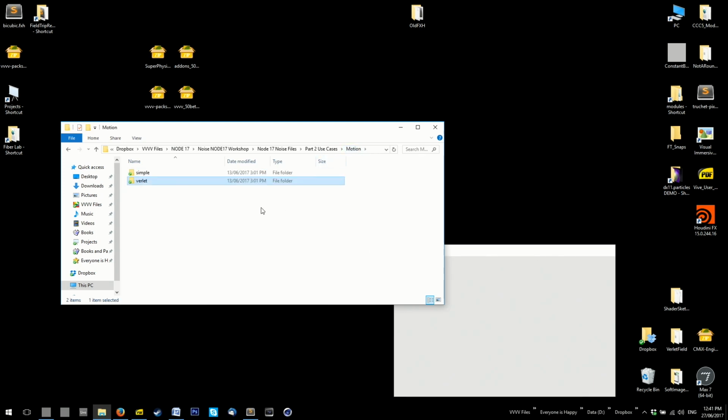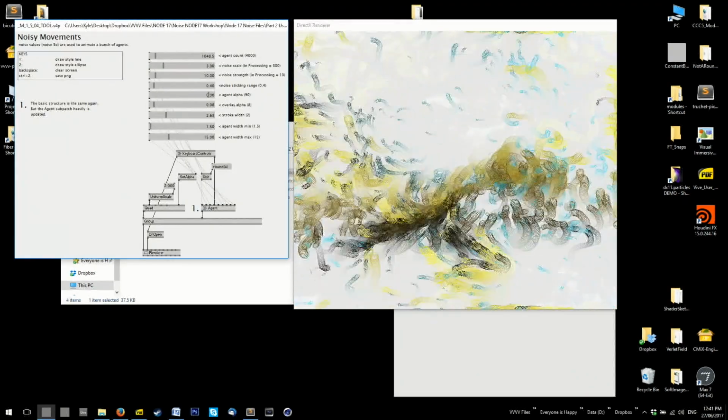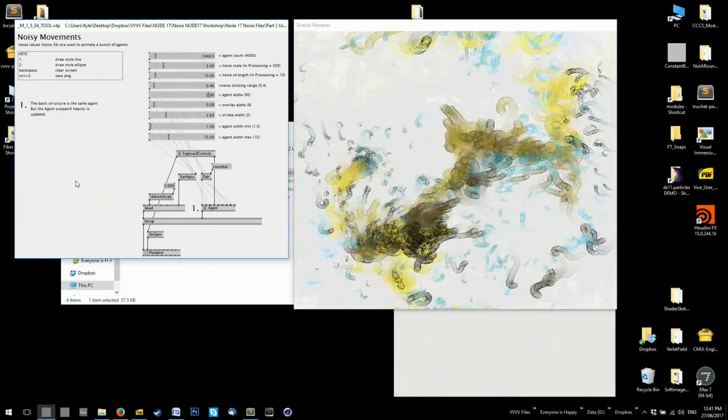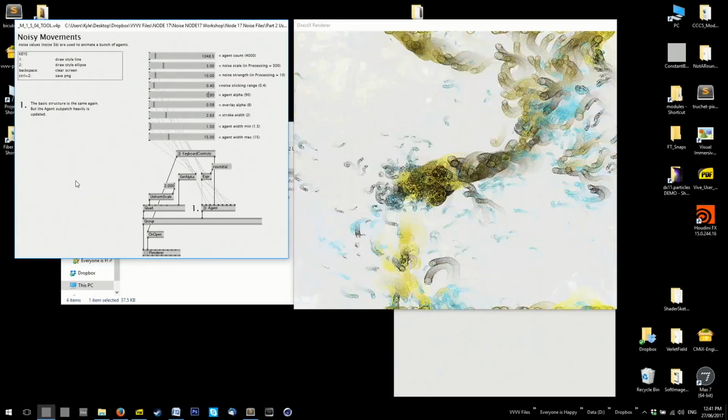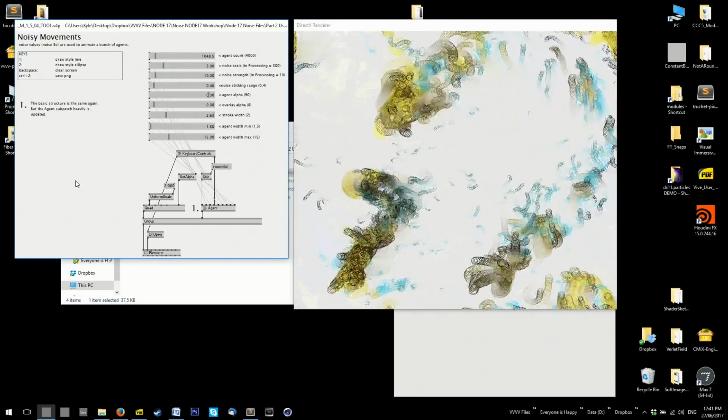Another one was just about agents' movement, motion. It's more or less the same stuff, but it's just the standard Perlin with some standard echo. It's not even worded.